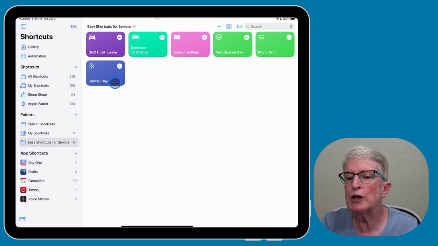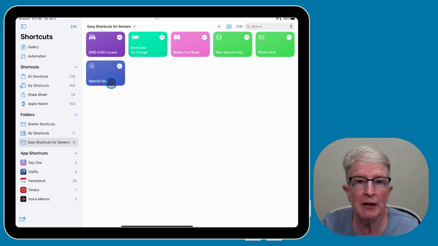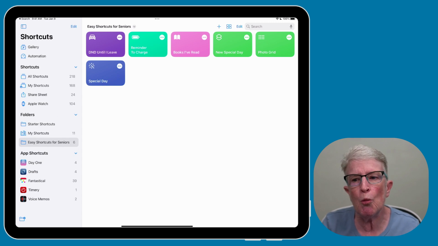So when would you want to use something like this? Maybe at the doctor's office, maybe at the movies. So anywhere where you don't want to be disturbed, but you don't want to have to remember to turn that off when you leave. It will automatically turn off using this shortcut.